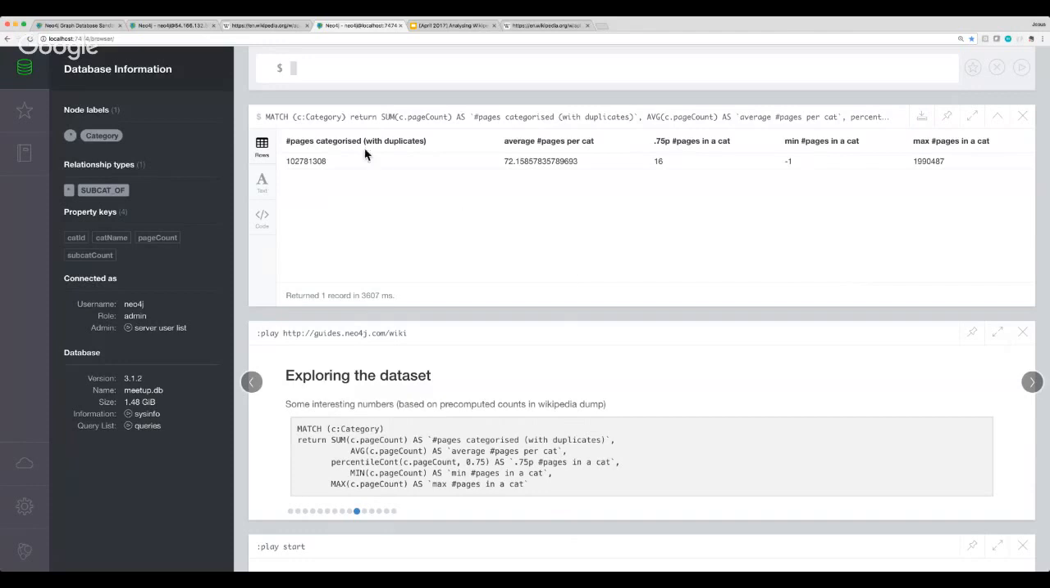But if you see, what I've done is I've summed all the pages that are categorized according to the categories in this complete hierarchy. It returns 100 million. That's way more than the 40 million pages in Wikipedia, but that's because obviously pages have multiple categories. What we have here is just the counter, so I have no way of deduplicating. That's why I mark here that there are some duplicates.